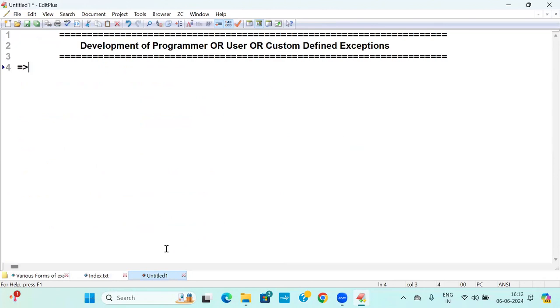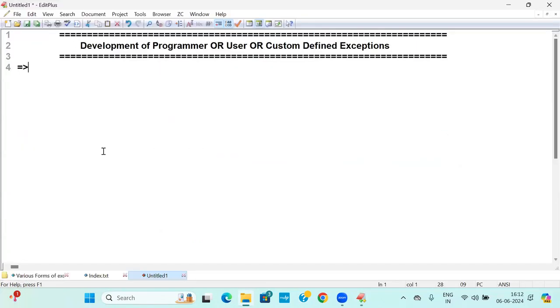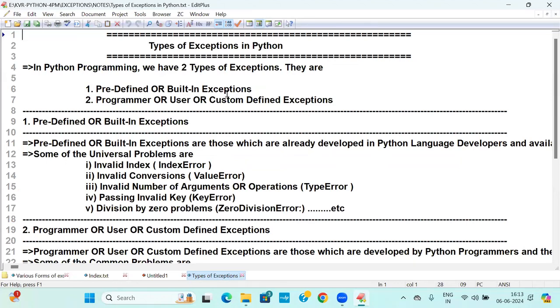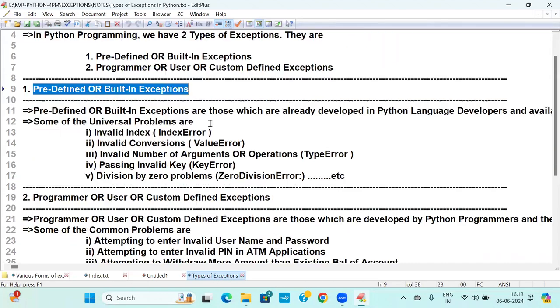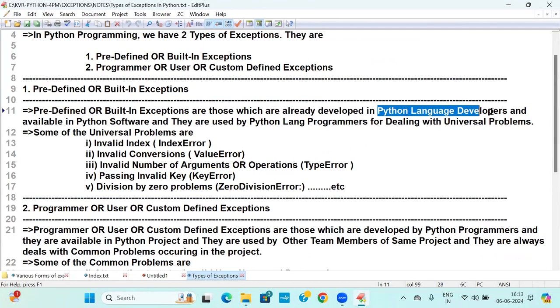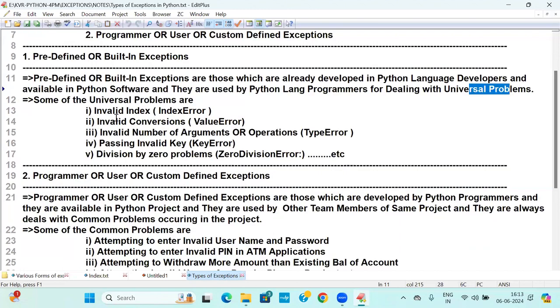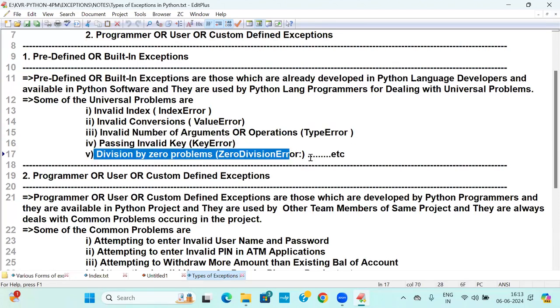Students, I already explained the types of exceptions in the class. Types of exceptions in Python are of two types. One is predefined or built-in exceptions. Second is programmer defined, user defined or custom defined exceptions. Predefined exceptions are those which are already developed by the Python language developers and available in the Python software. They are used by Python programmers for dealing with universal problems. These are exception names like: invalid index, IndexError; invalid conversions, ValueError; invalid number of arguments, TypeError; passing invalid keys, KeyError; division by zero problems, ZeroDivisionError.